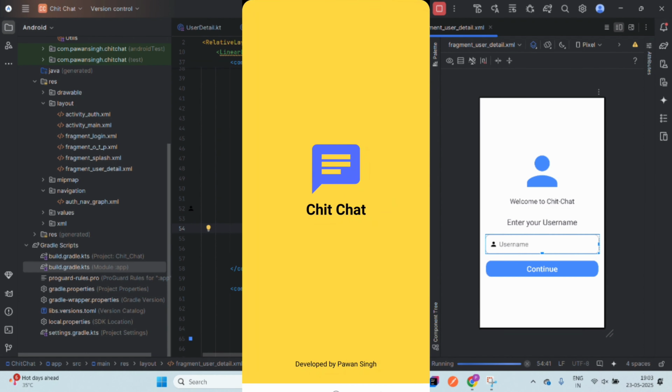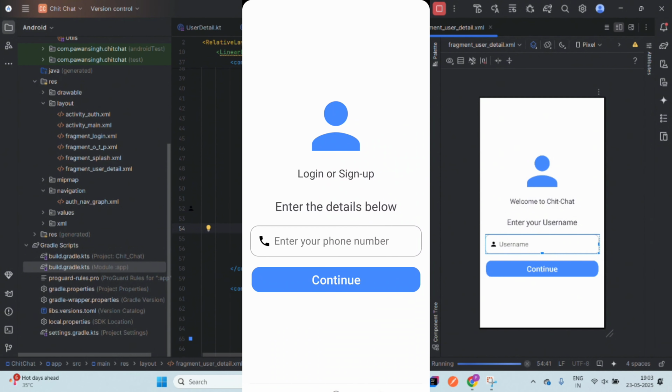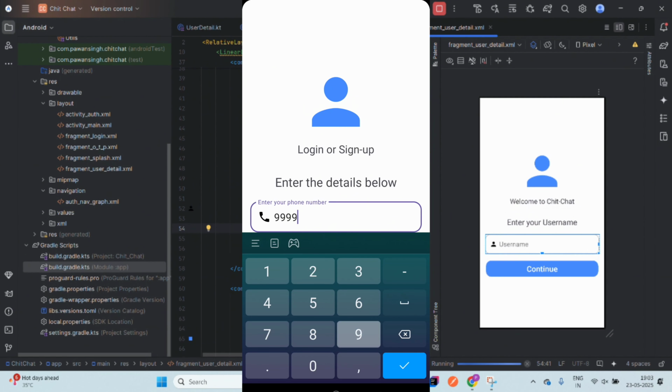So the app has run on the device. Firstly the splash screen, then again we have to enter the user detail. But we need to correct this because we don't want to enter the user details again and again whenever we log in. So for this we will write the code later. Firstly let's check the functionality which we have corrected.